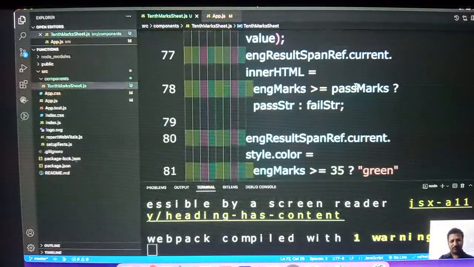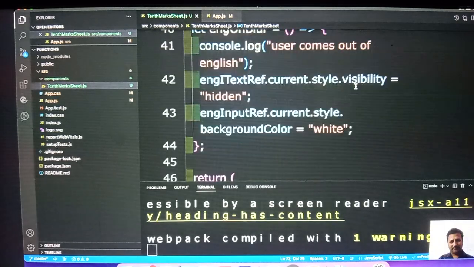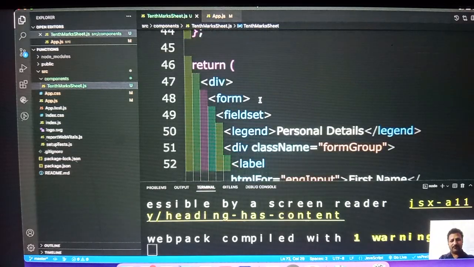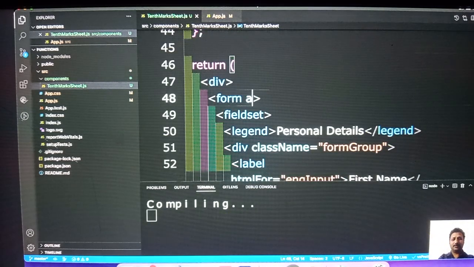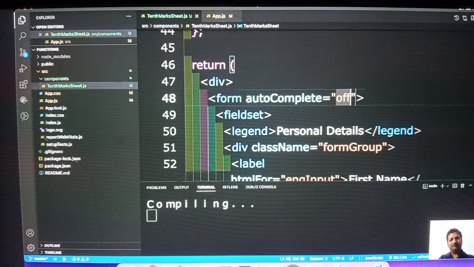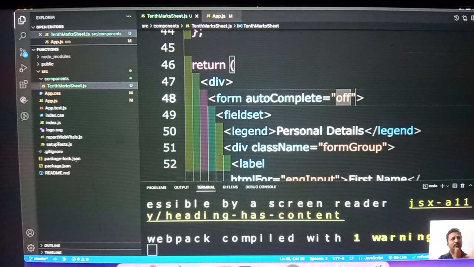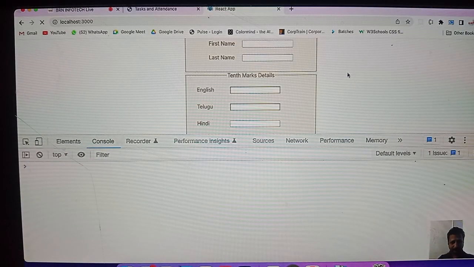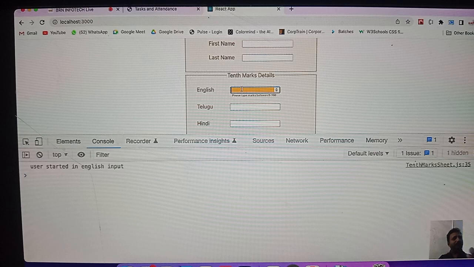What I'll do, I'll come to the form. Form has a prop called autoComplete off. By default it is on. So it is applicable throughout the form. If you don't want it applicable throughout the form, only for a single input, there for the single input you just give off. Now it will not show. Now I am clicking on it. Now it is not showing.